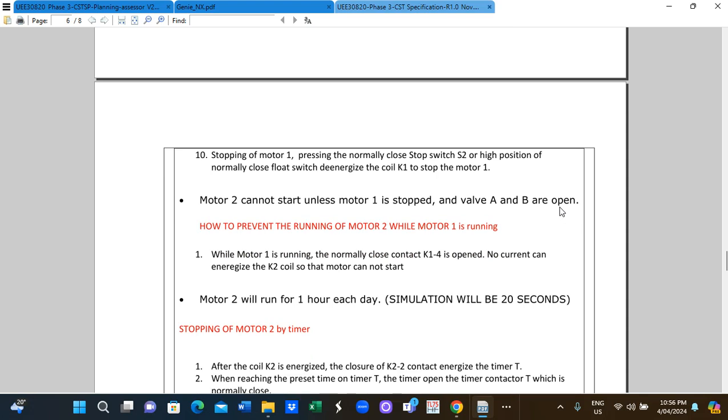And then, how do we prevent the running of motor 2 while motor 1 is running? While motor 1 is running, the normally closed contactor K1 is fully open, so no current can energize K2, and motor 2 cannot start.